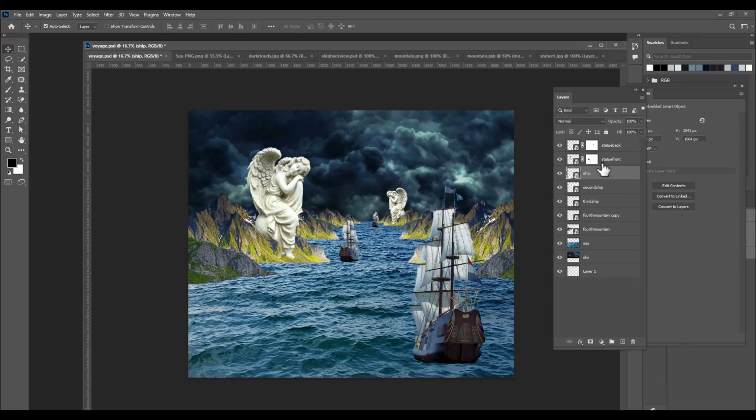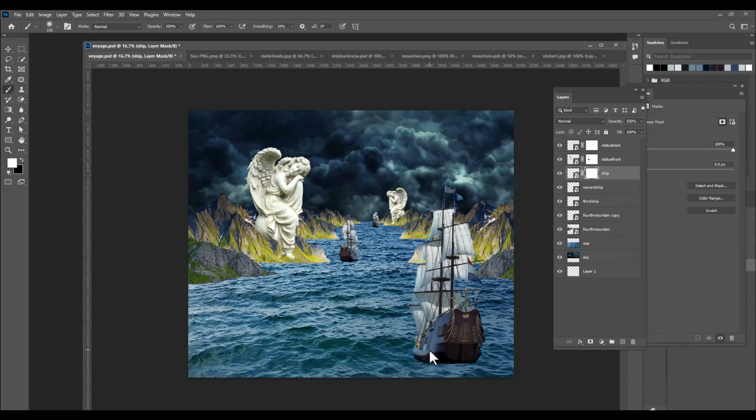And now we will also apply a mask to this ship, and we can erase the bottom portions of this ship so that it looks like the ship is actually floating on the water, so something like this.